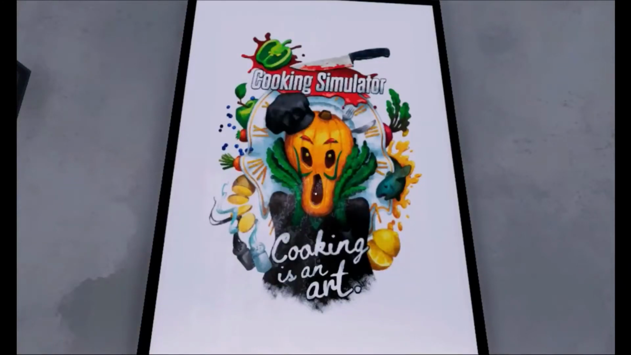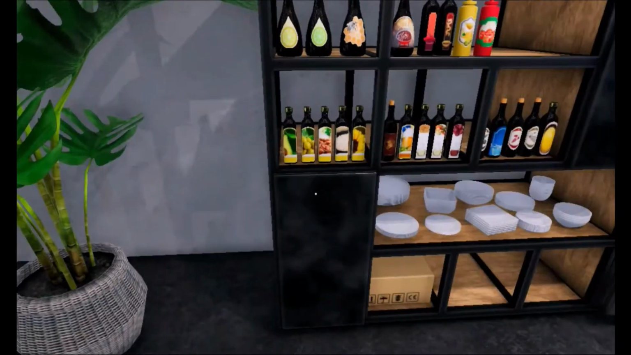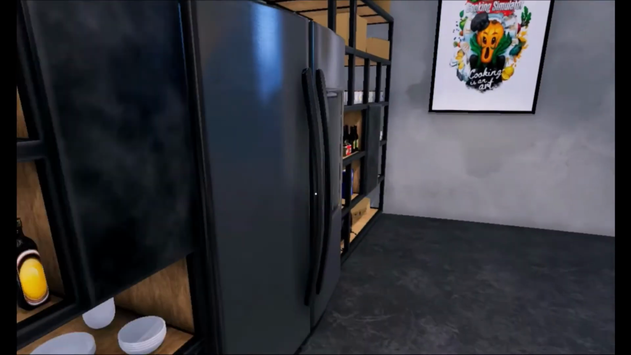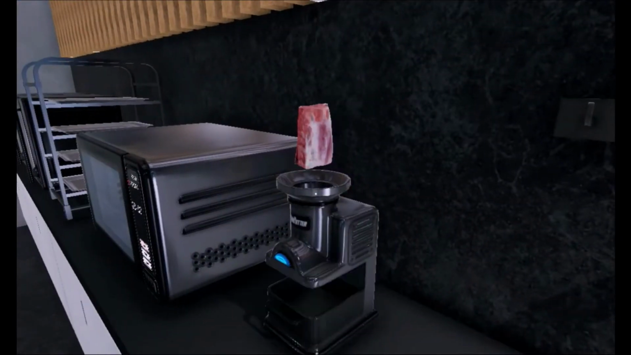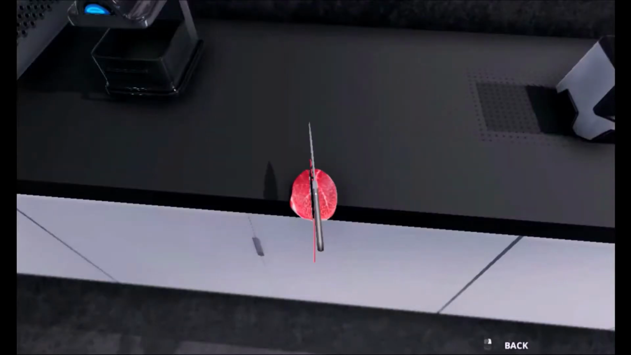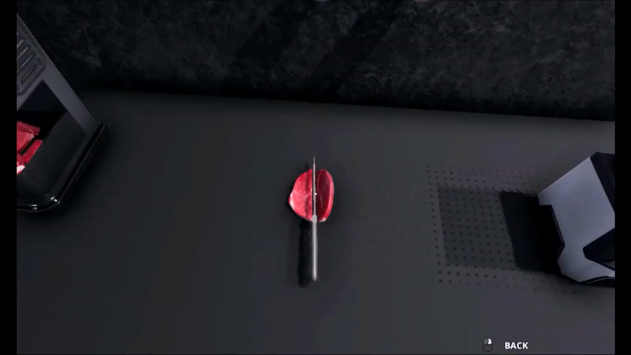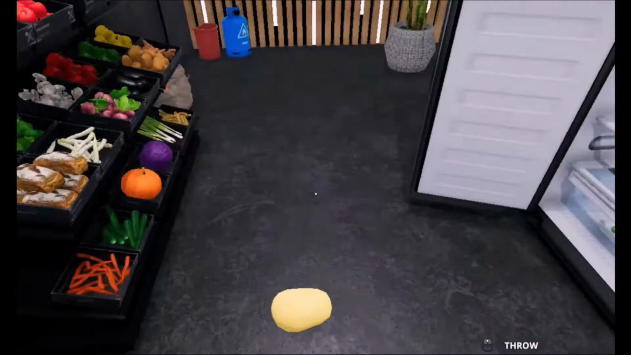We are playing Cooking Simulator. We are gonna see who can make the best dish. I am going to start first. Ew, what are you making? Aw, come on, it doesn't fit. Get another one. Take a potato.